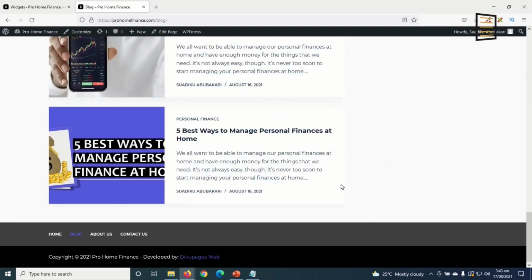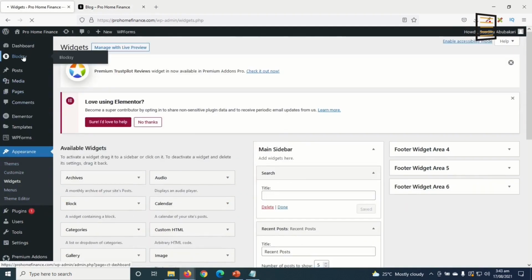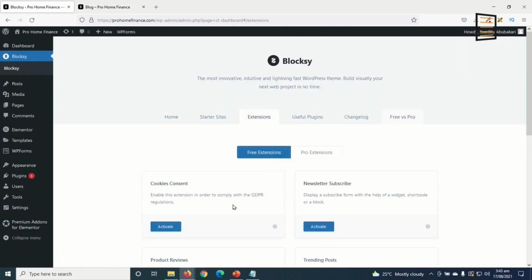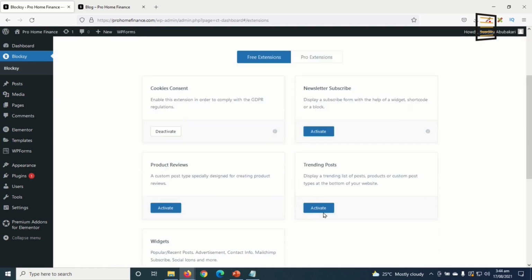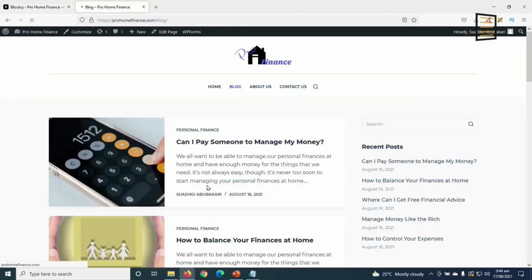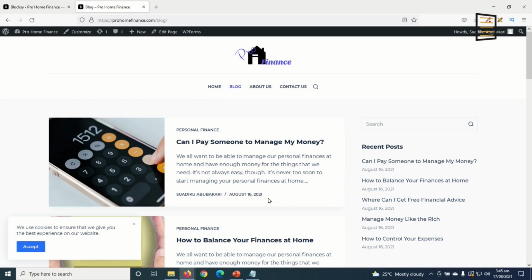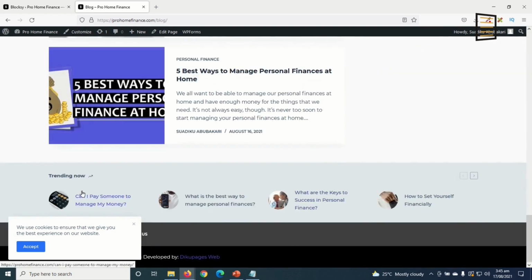Perfect. The next thing I want to do is go ahead and activate some Blocksy widgets. So I go over to the back end of my website. Then I click on Blocksy, extensions. I need cookies consent. I activate it. I also need trending post. I activate it. Now if I go to the front end and refresh, you see the cookie consent right here. If I also scroll down, you see the trending post. So we are seeing this because we have enabled the cookie consent as well as the trending widgets.